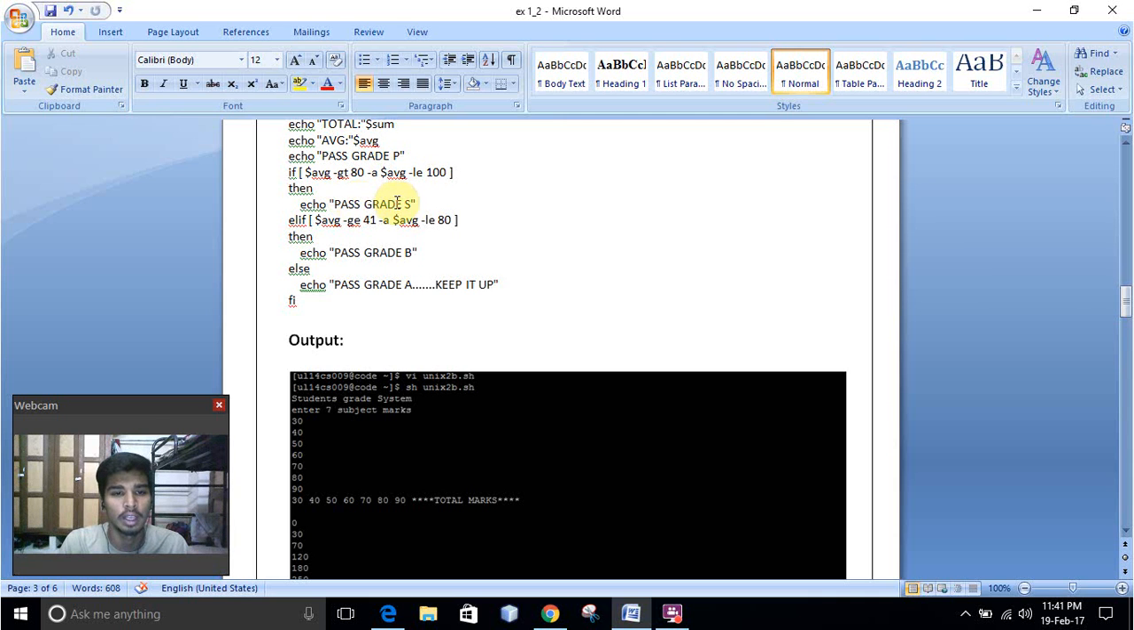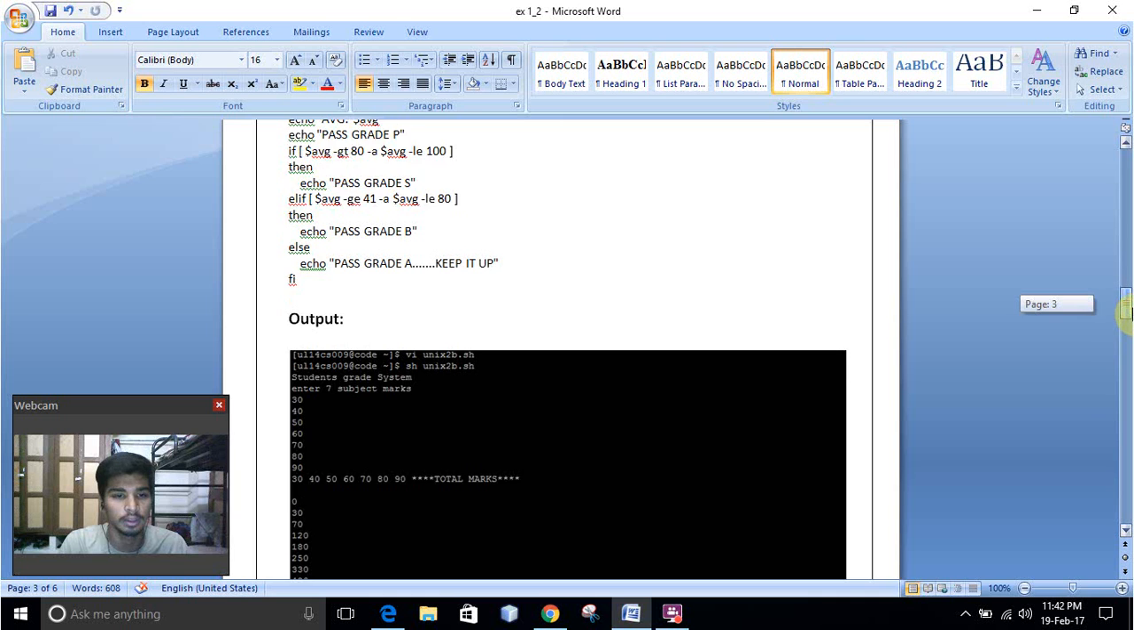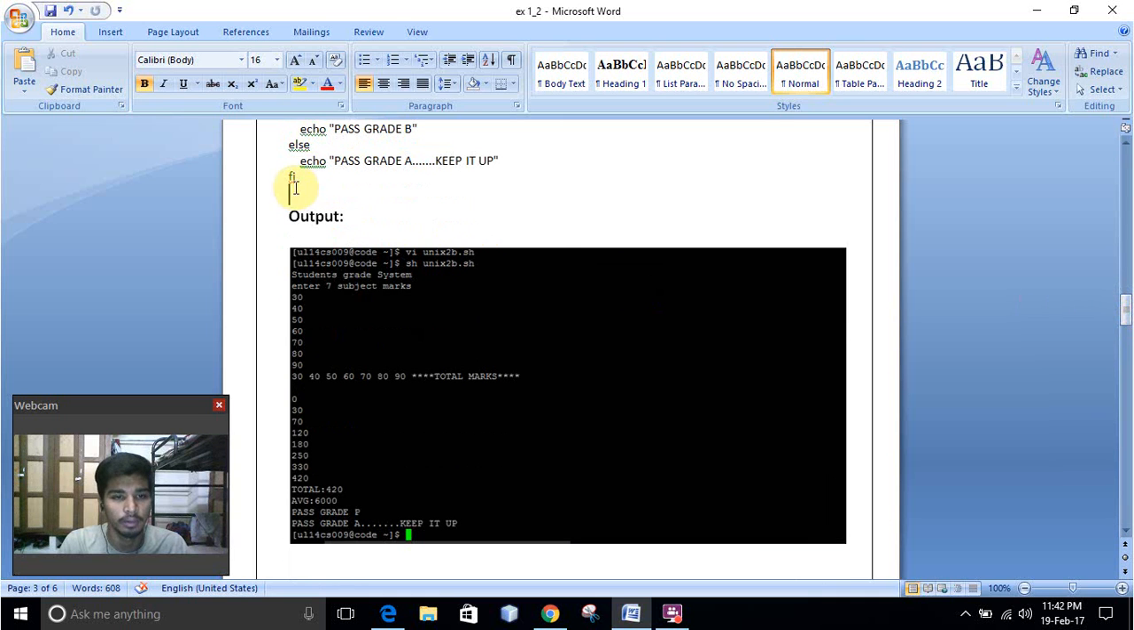and average less than 100, it will show the pass grade as a. Then greater than 41 and less than 80, it will show b. Else it will show the pass grade as a, keep it up. Then here I am closing by using the command fi.